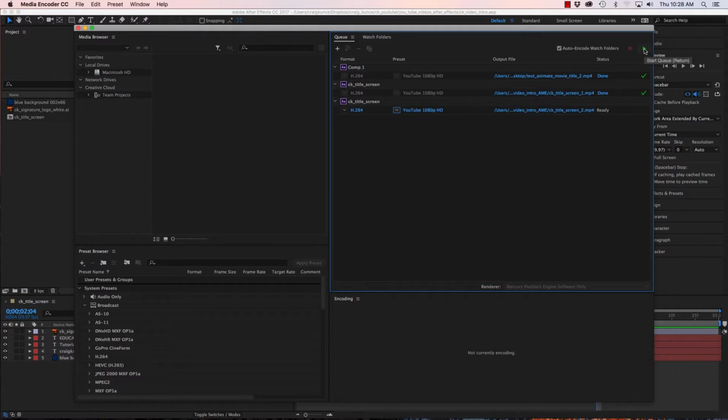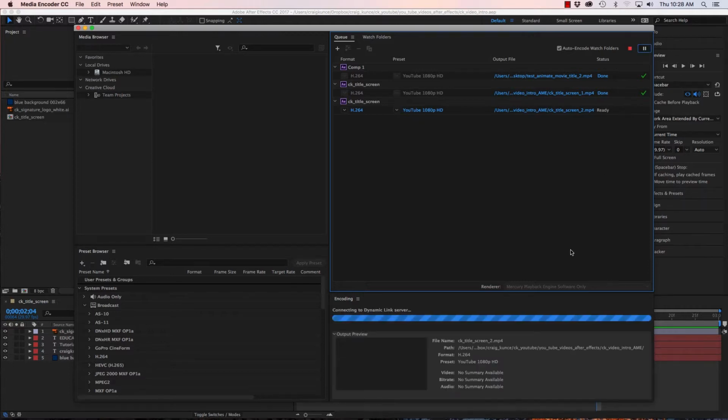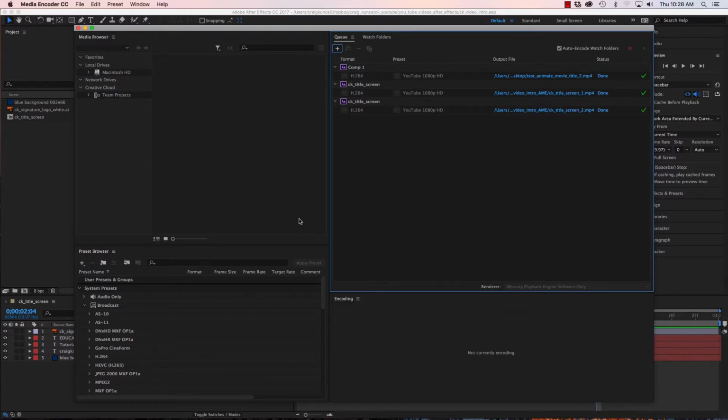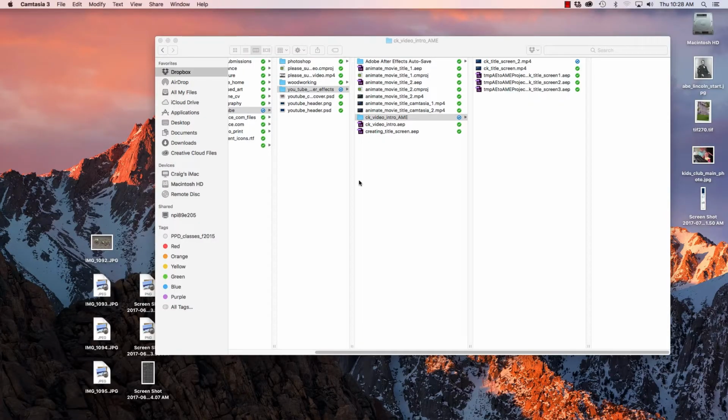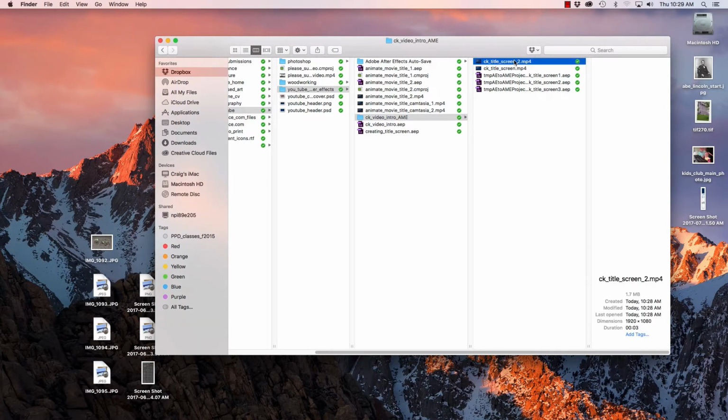All I have to do is click on the green arrow, and it's only 3 seconds, so it's going to go pretty fast. You'll see it go through and render this. So now it's basically making that movie, encoding it into an MP4 file. See it progress all the way through, and then it's done. So I will hide this, and I will hide After Effects. Now I go into the folder where I have this, and in here you see this is my MP4 file right here.